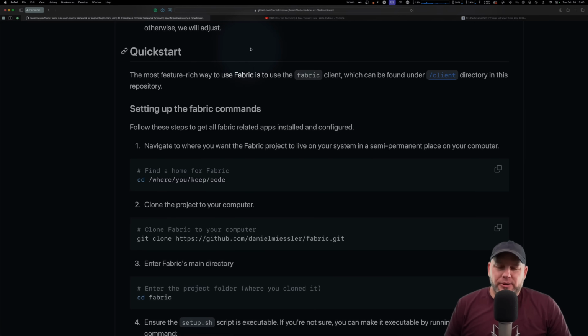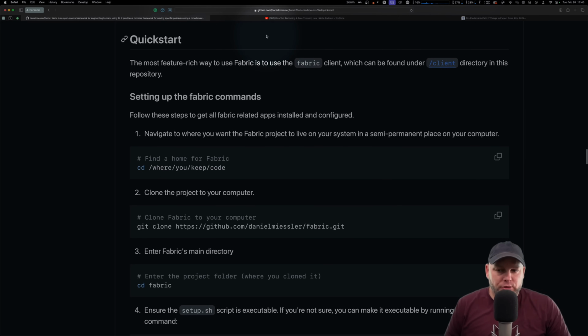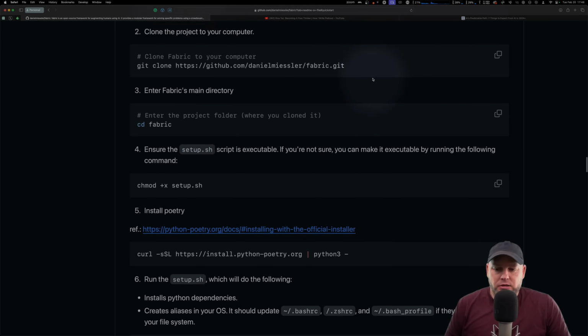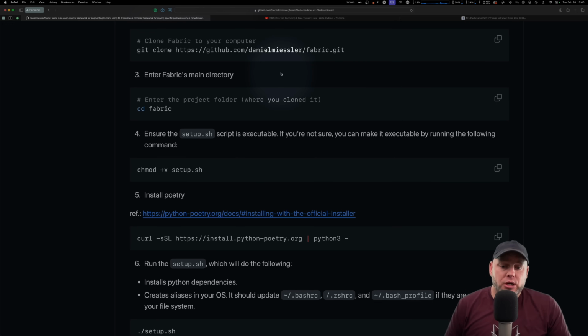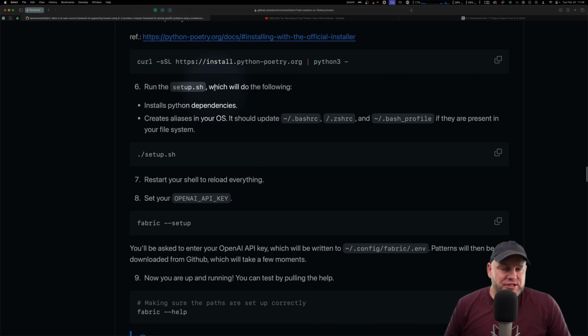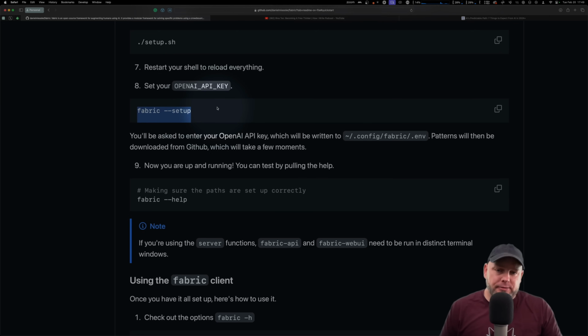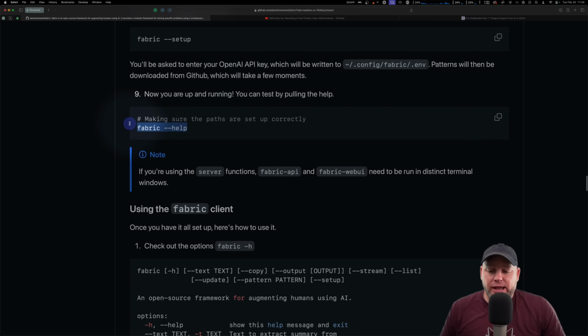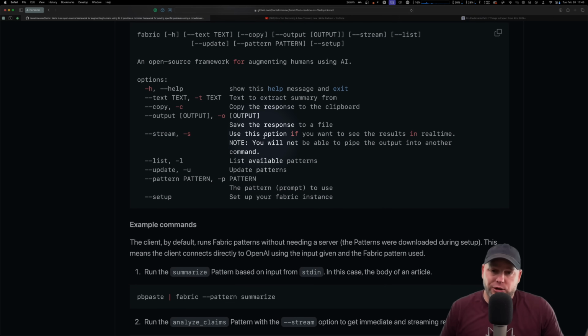Okay, I want to talk real quick about how to install Fabric. It's pretty simple. You go to the quick start link, which is right here. You download the installer, basically the repo. You download the repo, go inside the repo. You install Poetry with this curl command. You make your setup file executable. You run the setup. It basically installs all the dependencies and everything for you. Then you run Fabric setup, and that installs your key from OpenAI. And then you can run Fabric help, and you will see this help menu here, and then you are fully installed. All right, that was a quick overview of Fabric, and we are really excited about it.